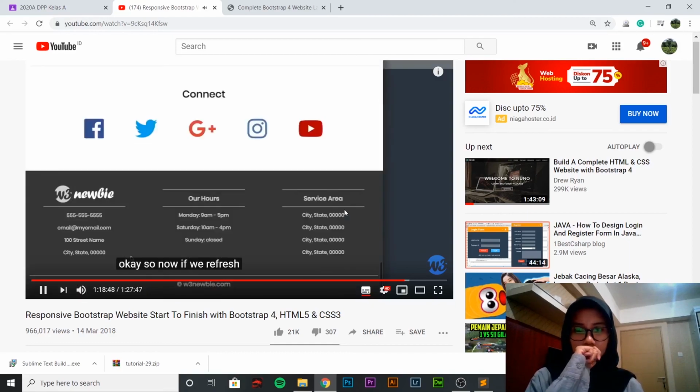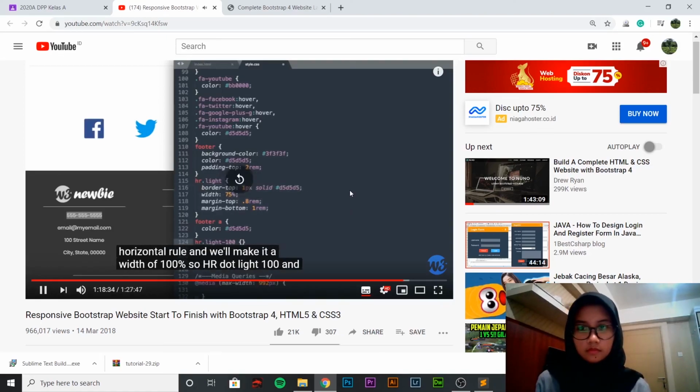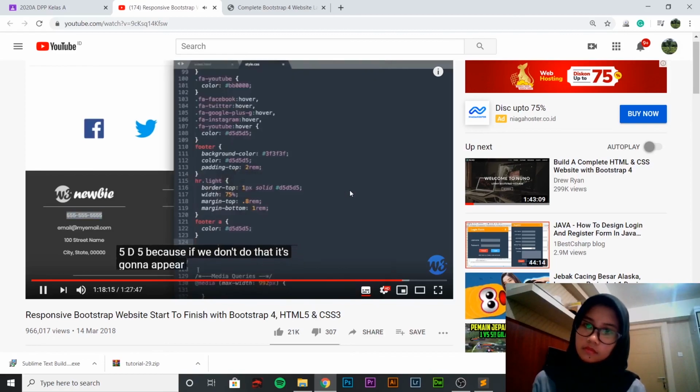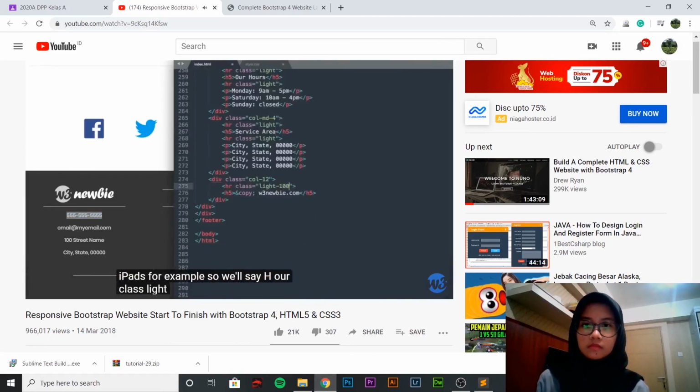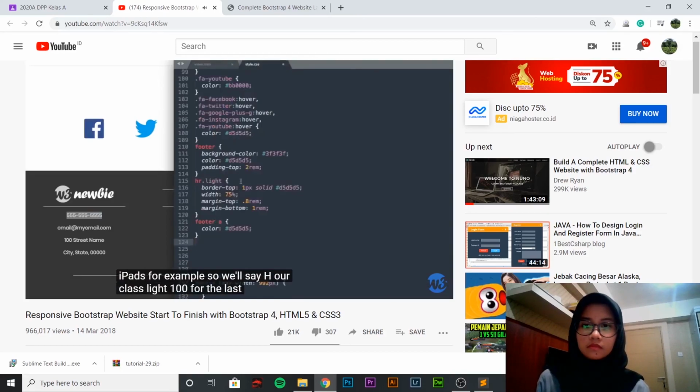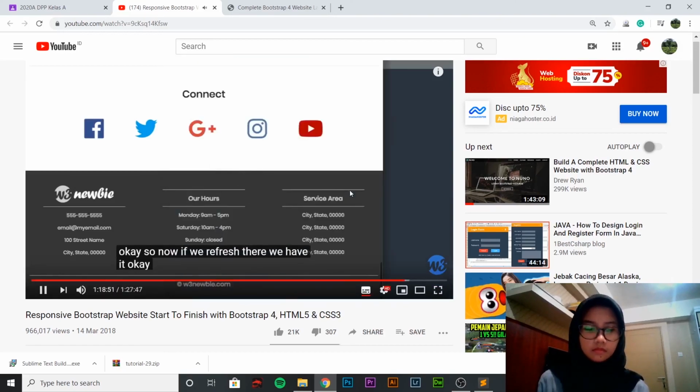Okay, so now if we refresh 100, except we'll give it a width of light 100, that it's going to appear when we look at it, or iPads, for example. So we'll say HR class light 100 for the last heading or horizontal rule, and we'll make it a width of 1%. We have it.